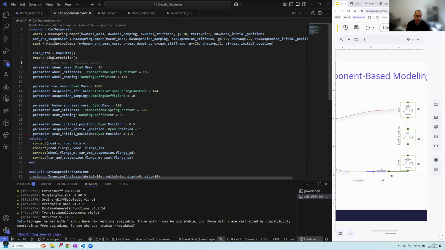And then, of course, we have these relations which connect our components. We have this connect statement, which connects the road to the road data. That is this connection you see right here. We have the road's flange connected to the wheel's flange. That's a connection you see right here. The wheel to the suspension system, connection you see right here. And then finally, we have the suspension system connected to the seat, which is what you see right here. Okay, so this is our Dyad model for the car suspension.